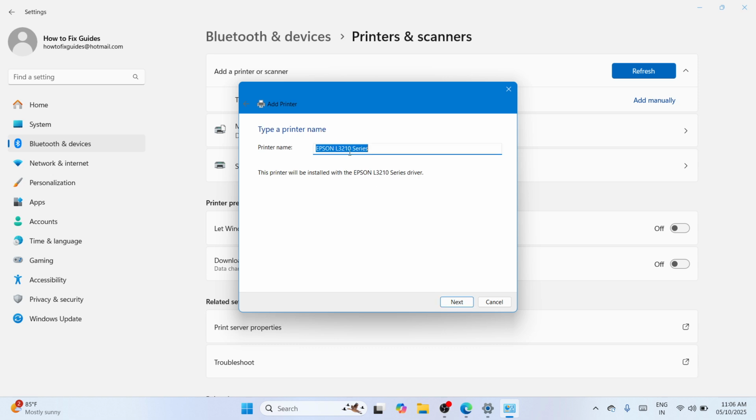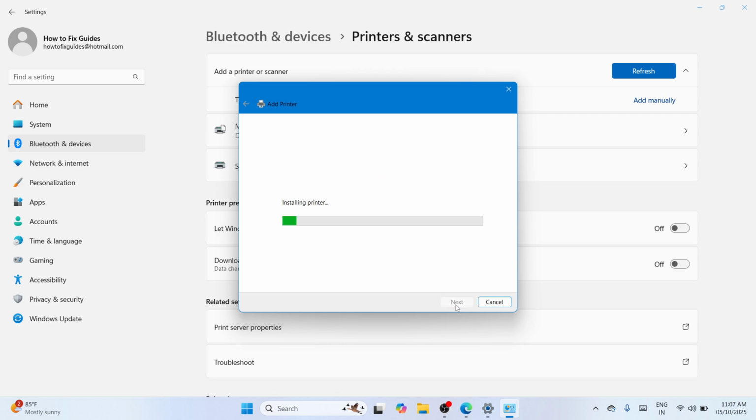Click on next, and you can rename that to 3215. Click on next, and it will now start the installation. Kindly wait until this is done.